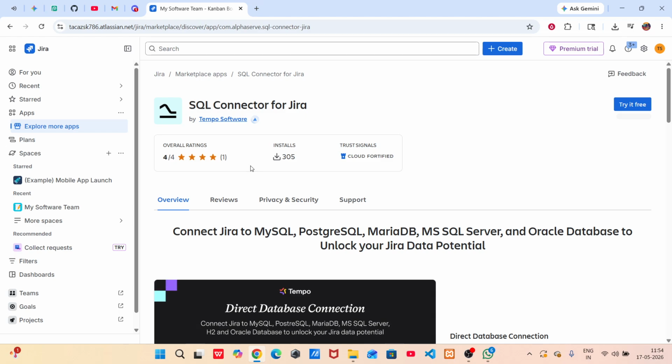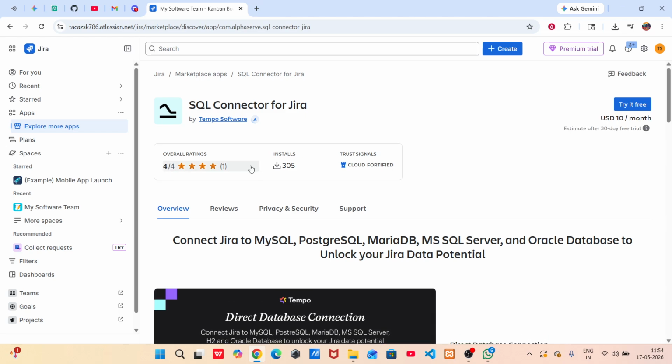On this page, you'll find all the information you need about the connector. It will typically include features, benefits, and user reviews. This is essential because it helps you get a sense of how others have benefited from using this integration. If everything looks good to you, you're ready to take the next step.